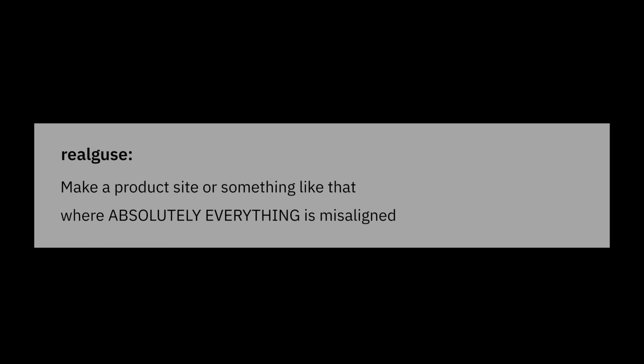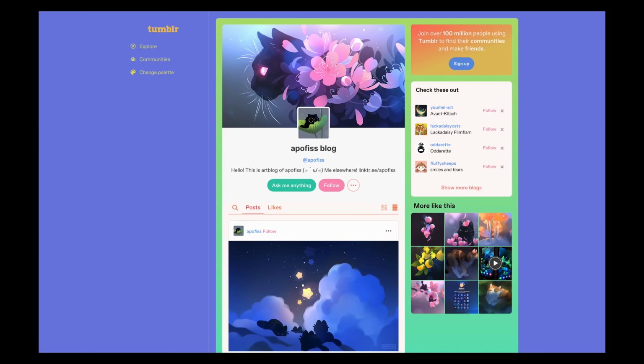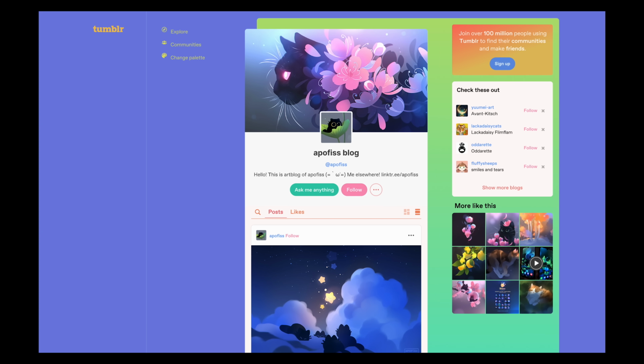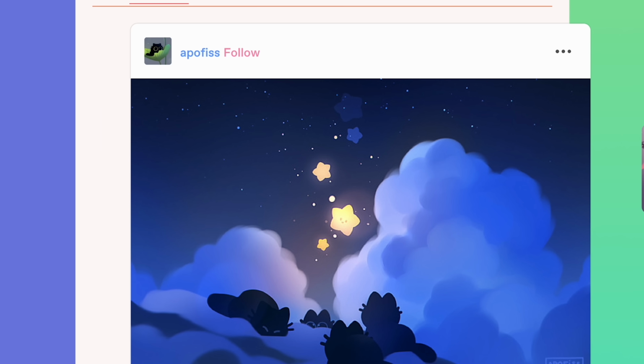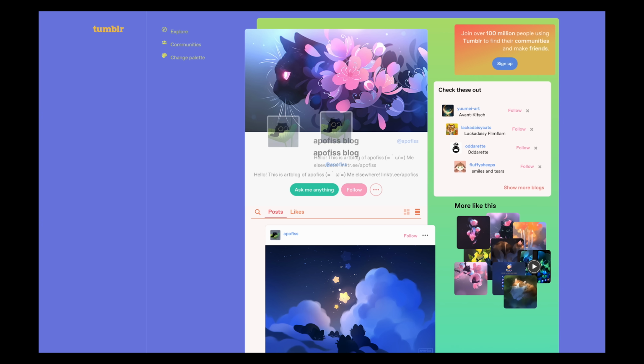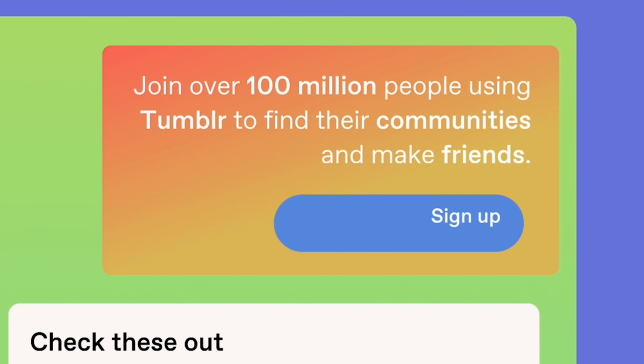Step 2. Real Goose said, make a product site or something like that where absolutely everything is misaligned. This one should be easy. Move these ones apart and this one to the left. Mess the whole thing up here and move these ones to be untidy. Move this one out, misalign these, and make everything untidy up here. Finally, let's change the buttons in an eccentric way.